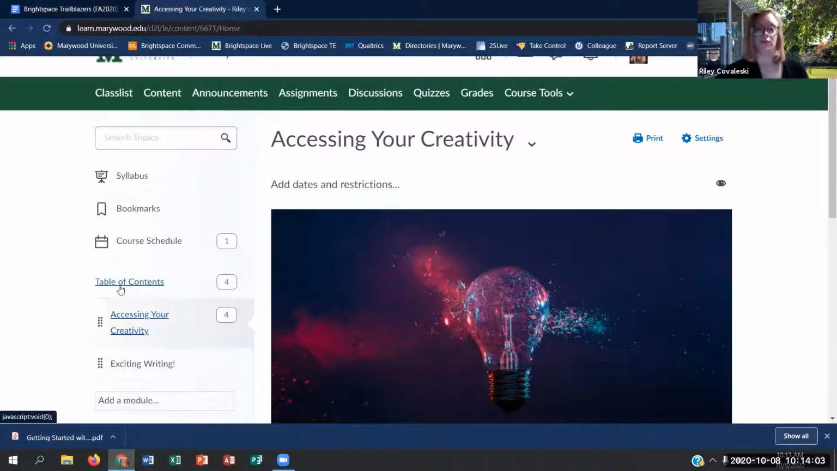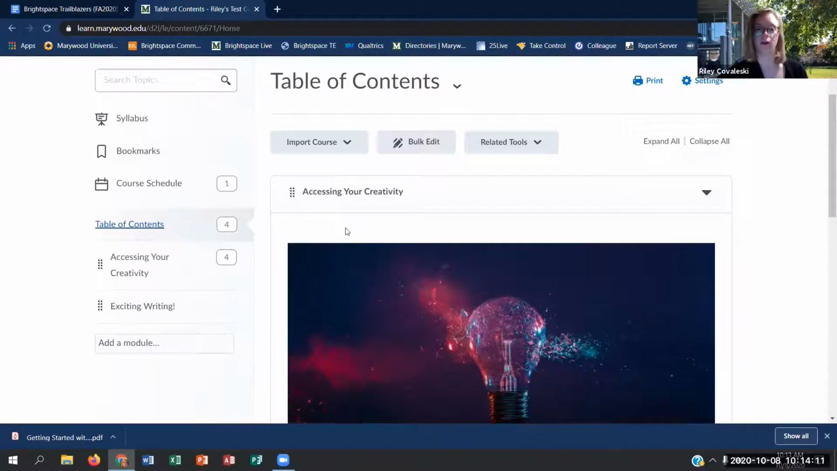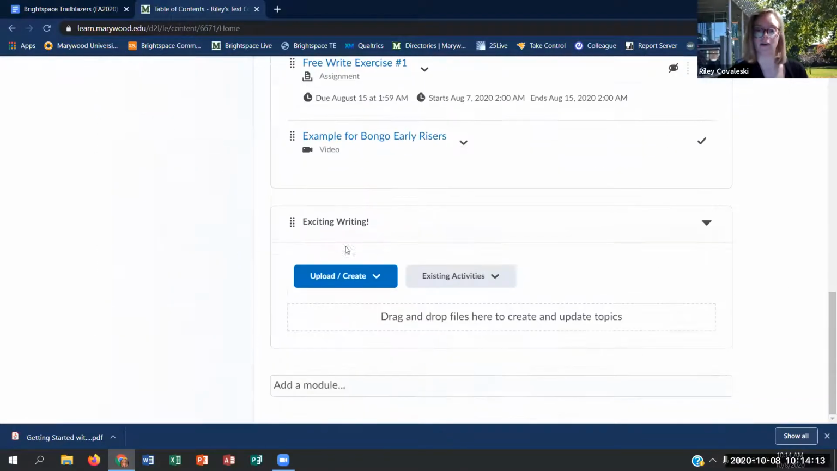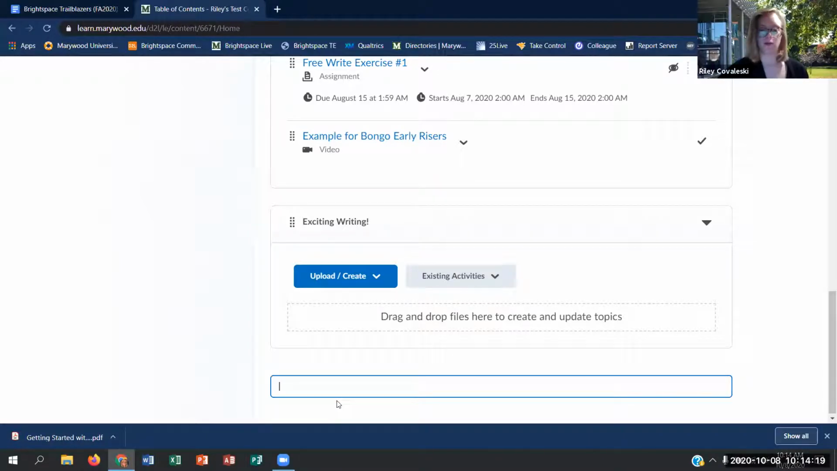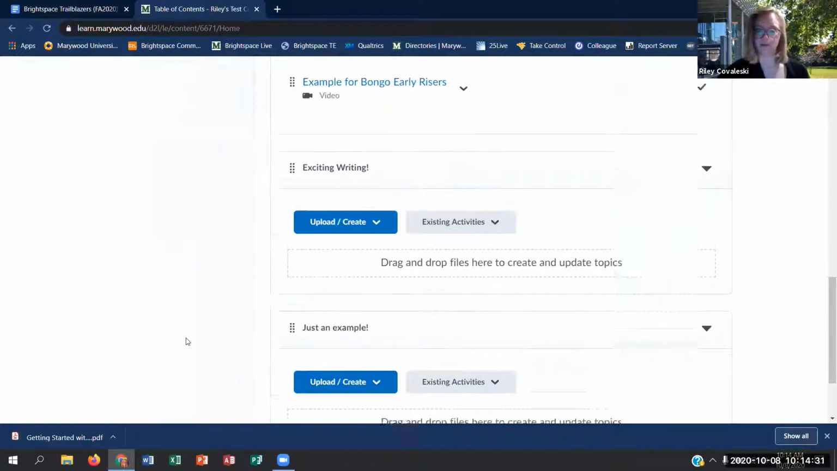There are two ways you can add modules. You can do it through the table of contents tool right here. And to do so, you just look for a command that says add a module. And for me, that's all the way at the bottom. But if you haven't created one yet, it should be at the top. And all you would do is click add a module and say whatever you want it to be called. So, just an example, and I hit the enter key, and now it's a module, which is pretty cool.